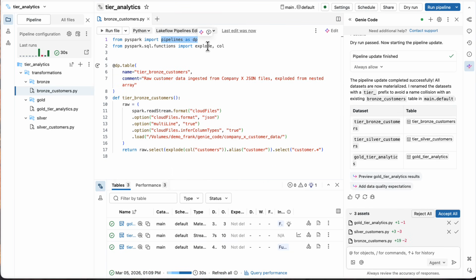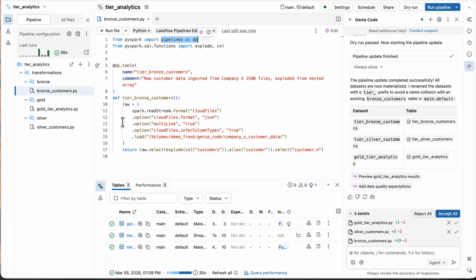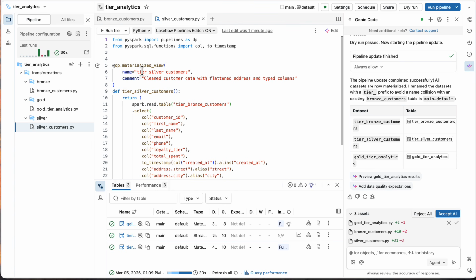It's using import pipelines from PySpark, so it's proper Apache SDP, DP tables, sorry about that, DP table for streaming tables. And then it's reading the data using autoloader. And look at this, it's properly configuring autoloader for multi-line. It specifies the volume, a lot of manual work if you want to do this yourself.